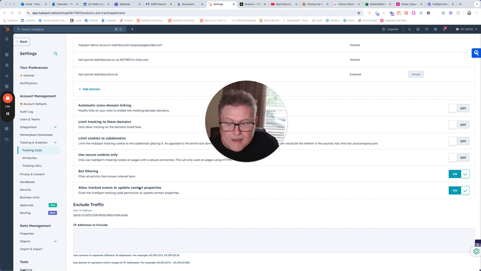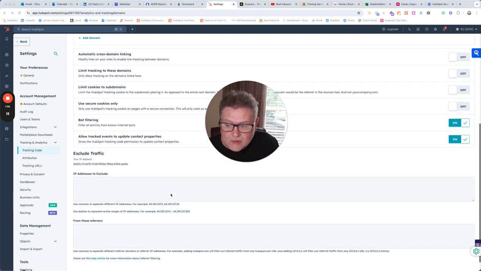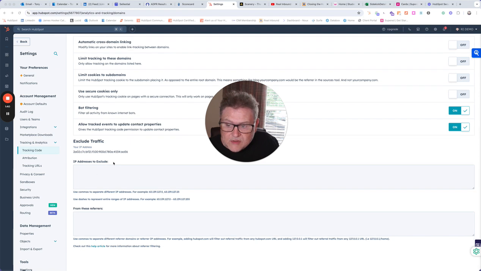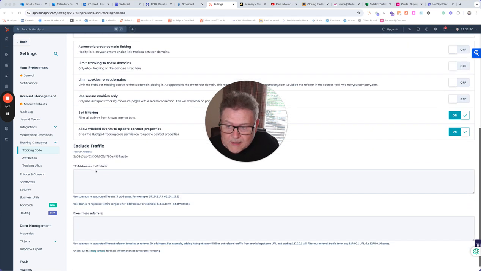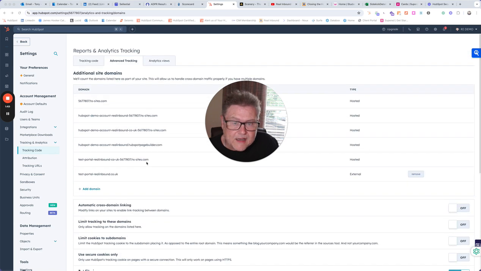So this is where you want something on the website to update the actual contact that you have in your HubSpot. We can also exclude traffic here from IP addresses or from referrers to make sure that we've got genuine numbers. We can exclude ourselves, for instance, because we probably visit the website more than anybody else does.